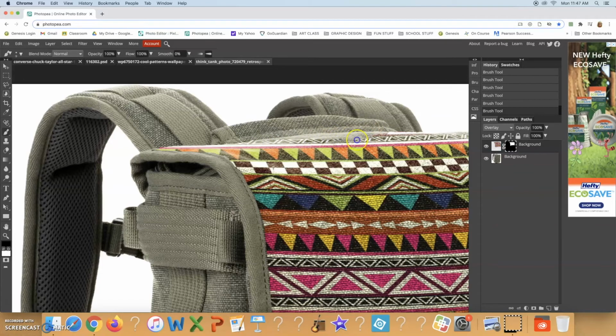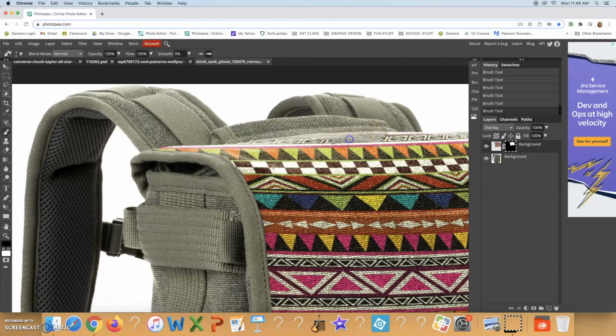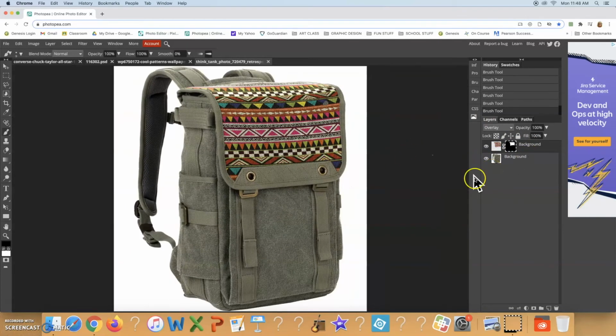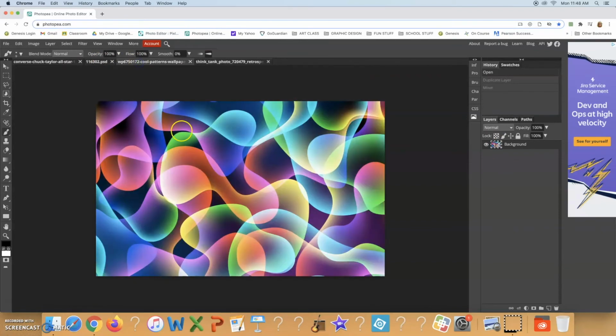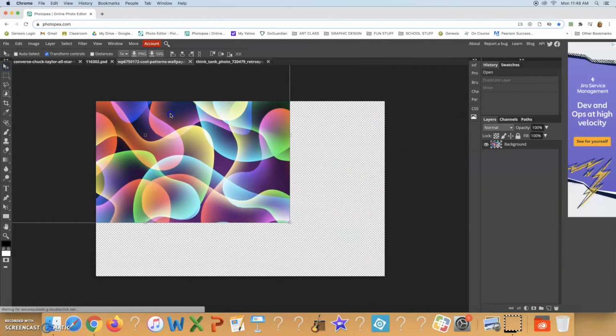Let's see. This is the line, this is the seam right here. And once again, if I decide to change the pattern, once you make a really nice mask, you can use the mask for a different pattern. Unlink it, take this pattern, bring it over.